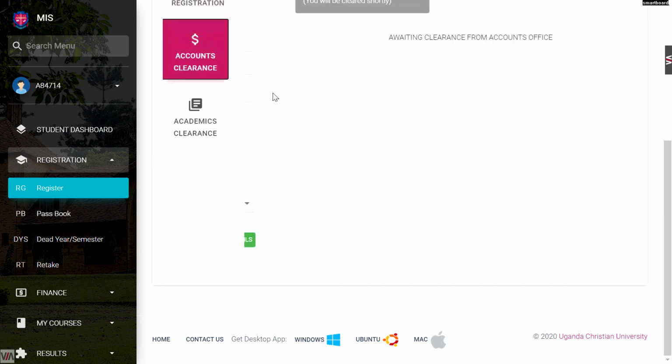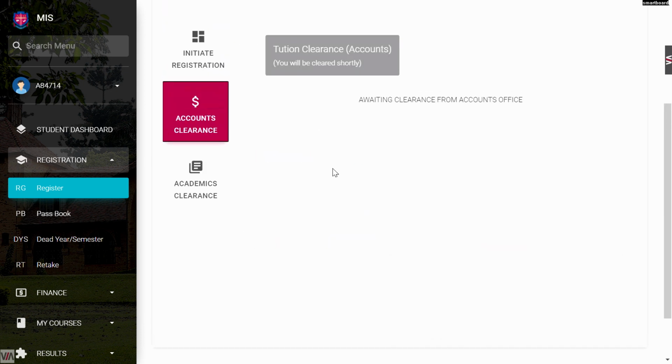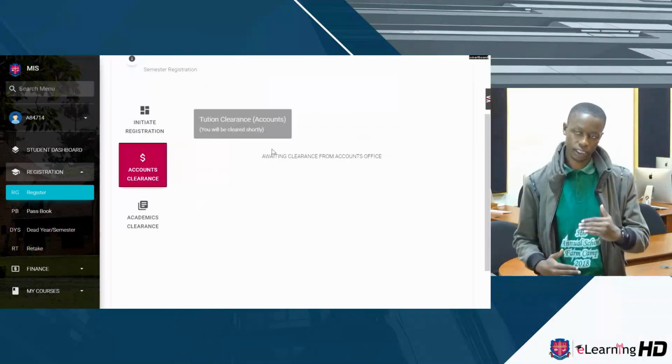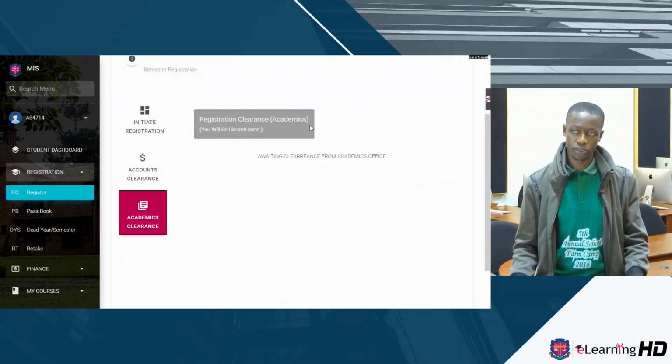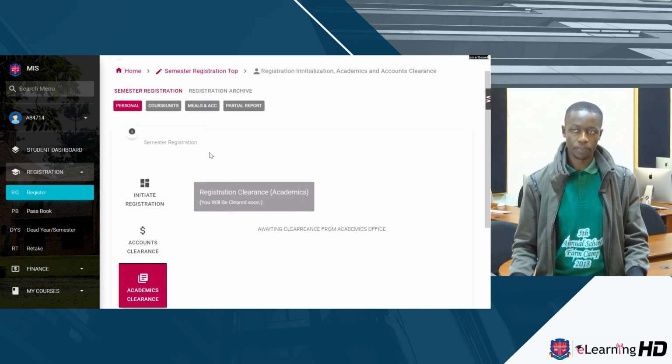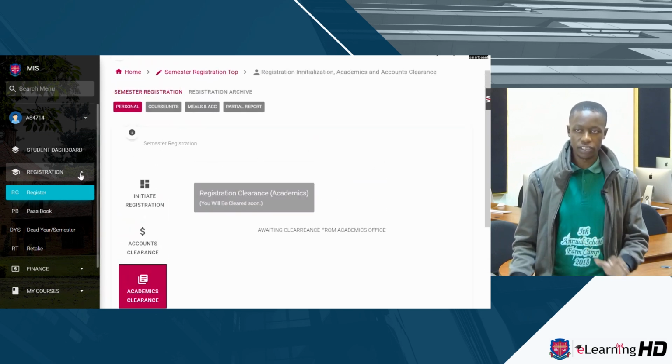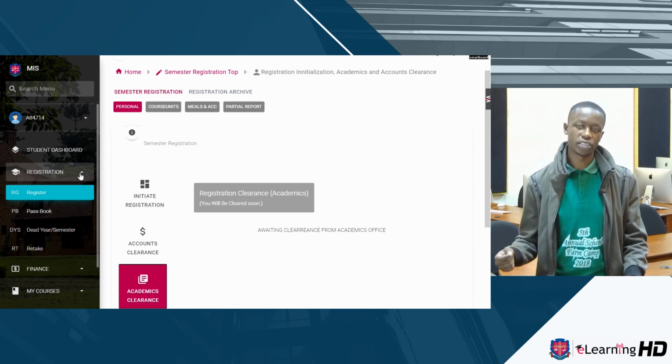So here, once accounts clears you, you should be able to see a summary report of them. Once the academics also clear you, you should be able to see a summary report for them. So that's with the registration. The most important thing is to initiate the registration.